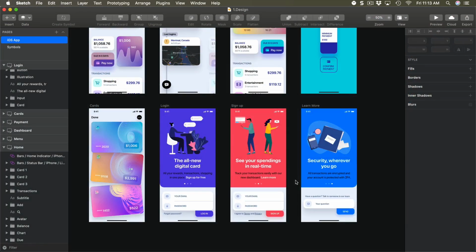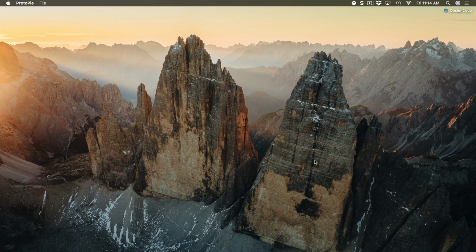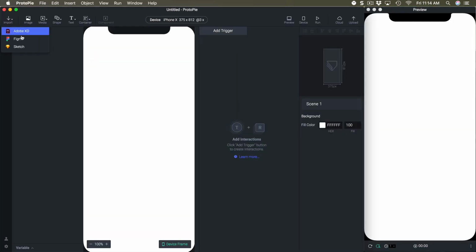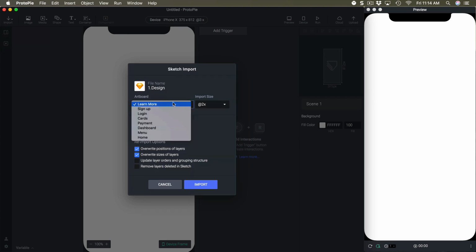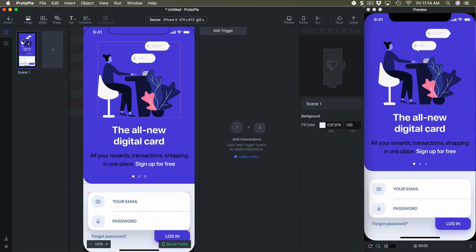Make sure to have the sketch file open so that we can import these screens from scratch, but otherwise the template is provided. First thing is, we're going to create a new pie, and then we're going to import from sketch the login, sign up, and learn more, setting to 3x. Then we're going to import the other 2 screens.